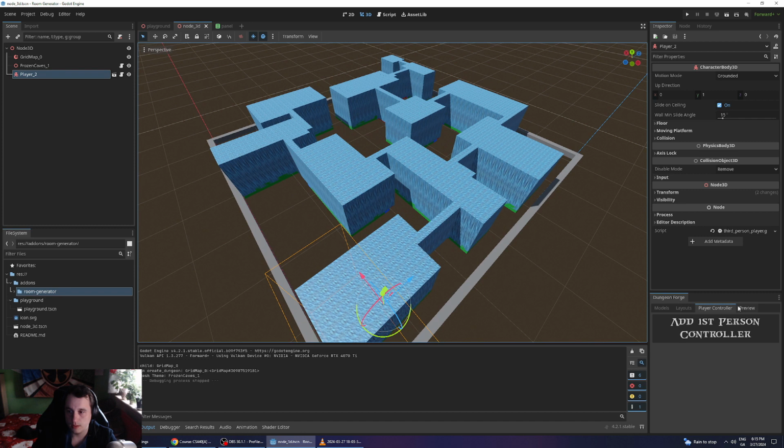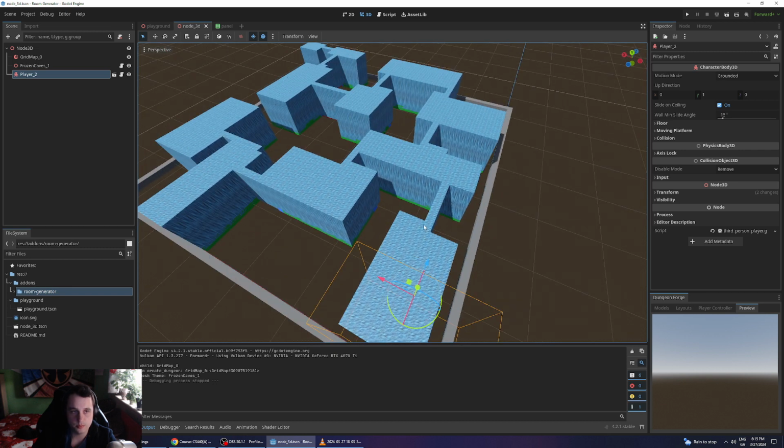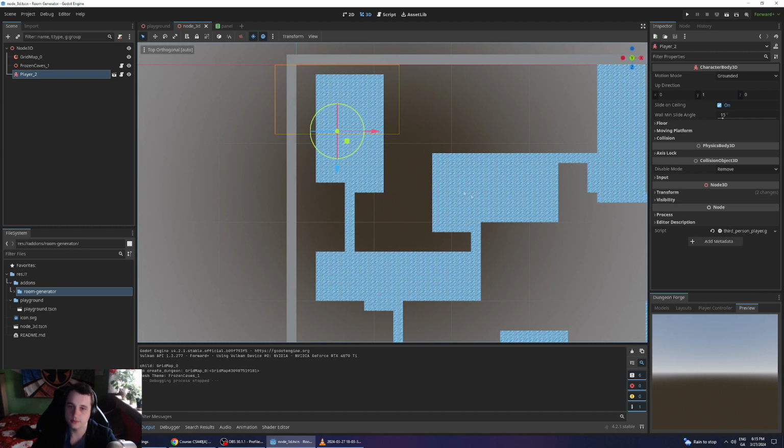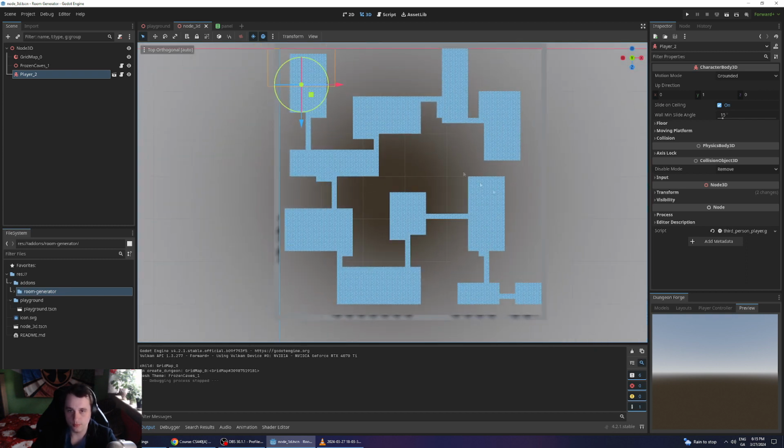Okay, and the preview tab right now just has a camera pointing to an empty space, but the plan for this preview is to have a view something like this. A preview should show you a 2D view of the layout that you generated. This will be added here.